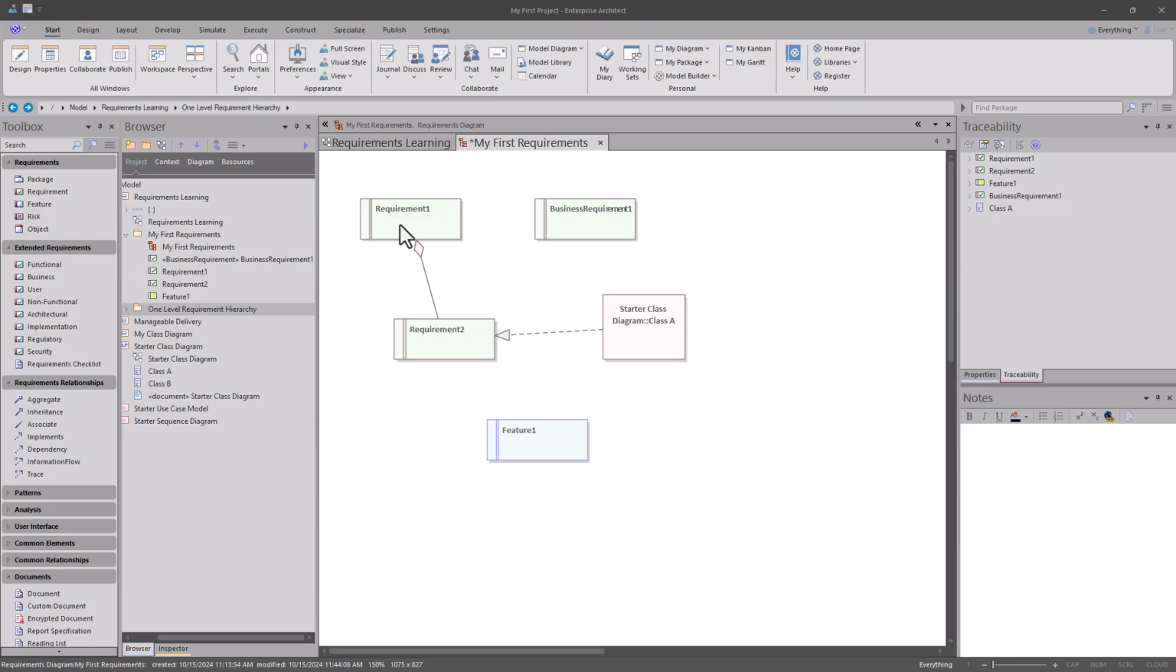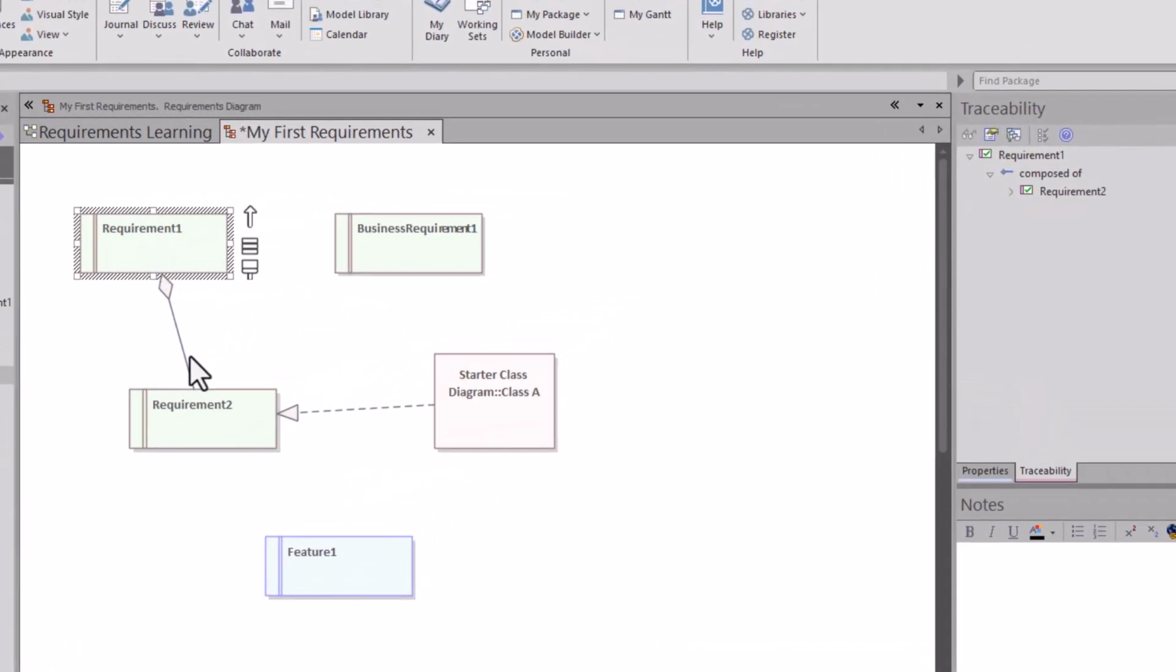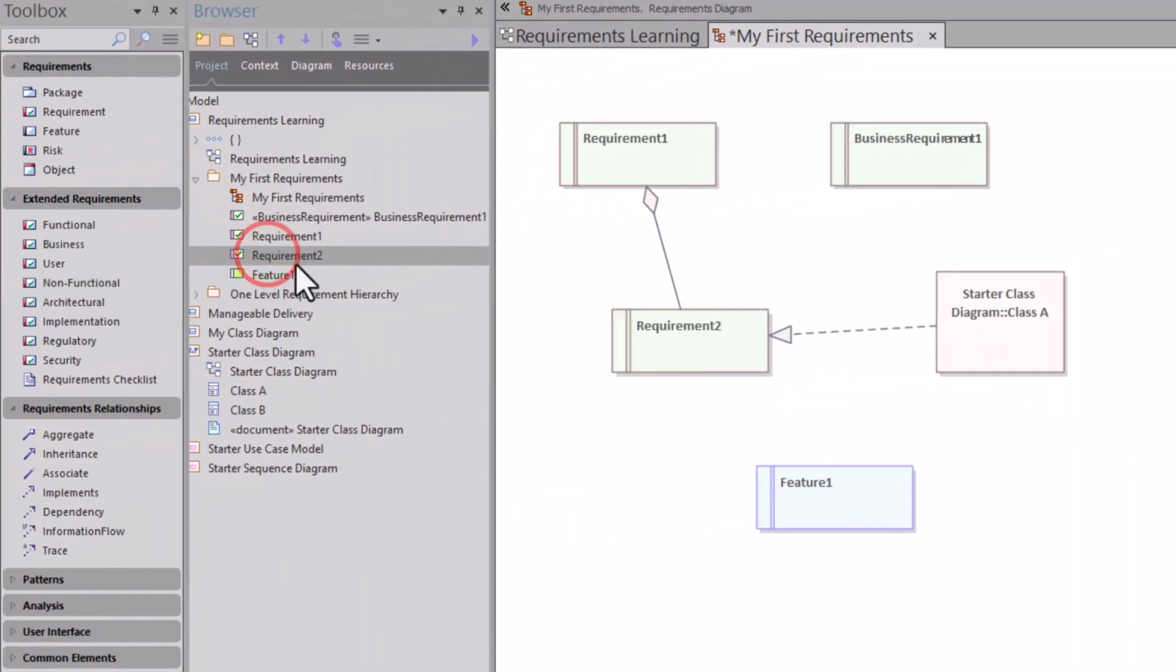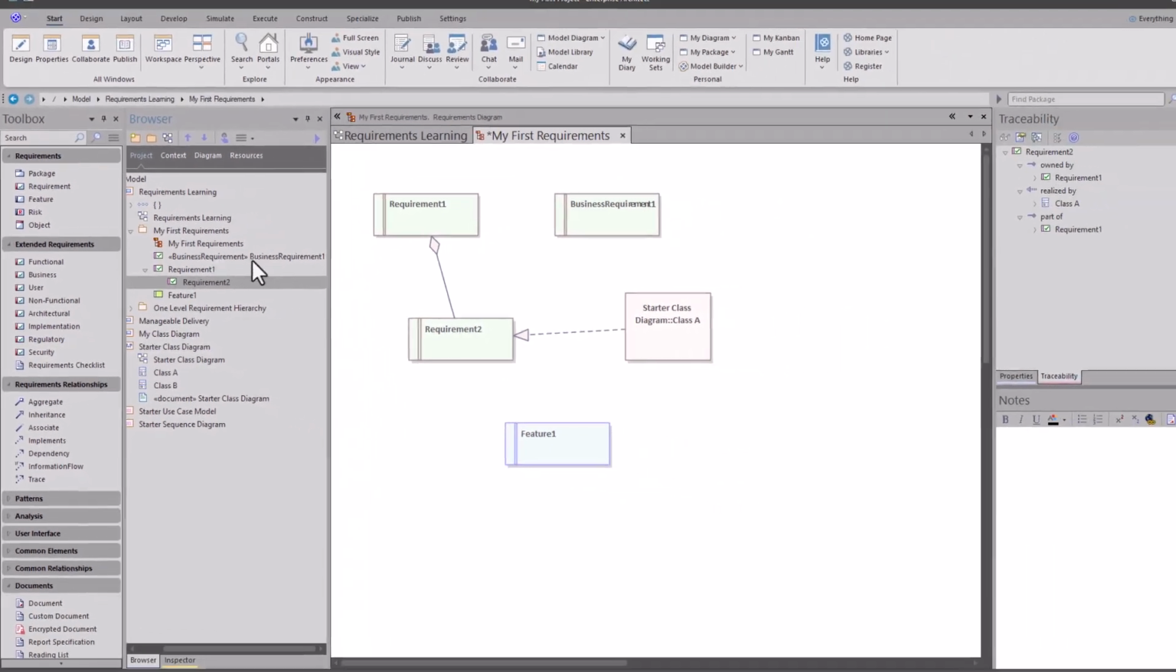All right. So what we stated up here was this requirement, if we look at traceability, is composed of. Well, the proper way to represent this, if we hit Alt-G, we can find this requirement in our browser. And if we're stating that requirement 2 is composed of requirement 1, then what we can do is drag and drop it under that element. And this becomes a true organization of your requirements in your browser and the stories that you're trying to tell.